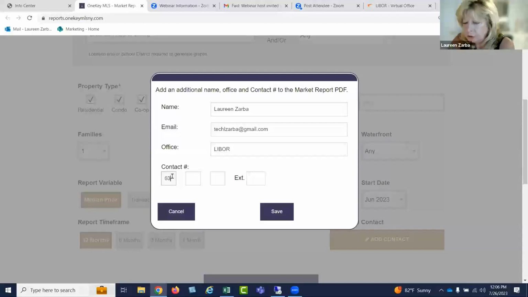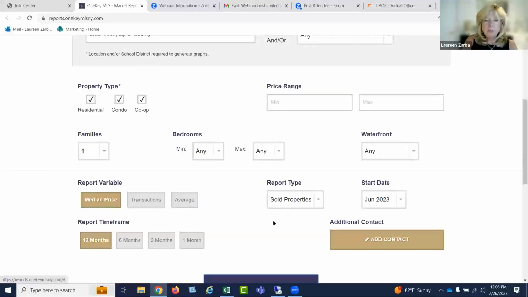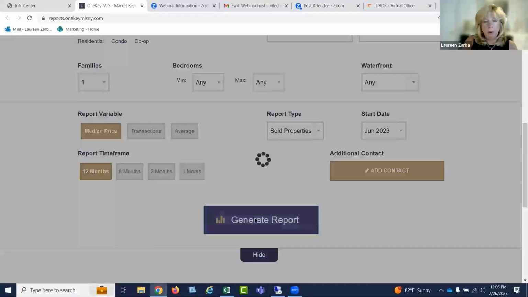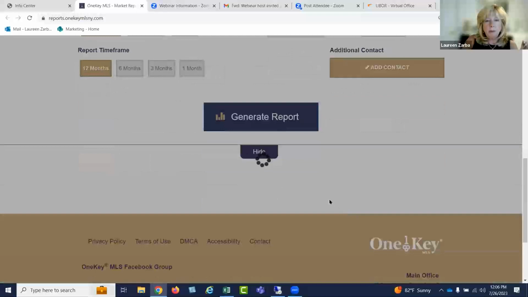And so you have to do this. Keep that in mind every time you come in here. It doesn't save it. It says save, and it looks like it's missing a digit of your phone number, but it isn't. Let me just press save. All right, so all you do is generate the report, and then the report will come up on the bottom.